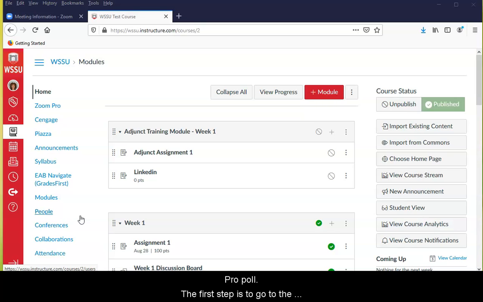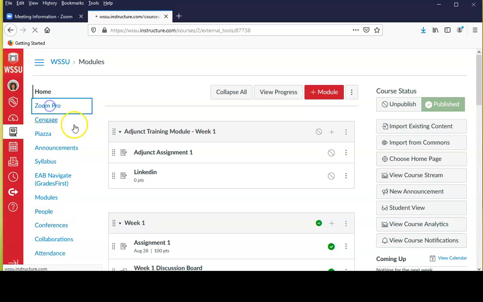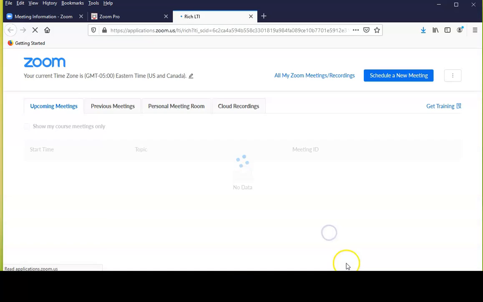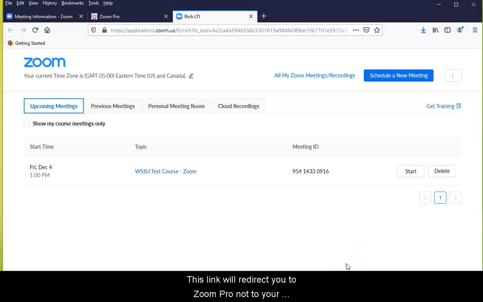The first step is to go to the Canvas course associated with the poll you would like to create. Click the Zoom Pro link. Next, click the Click Here link. This link will redirect you to Zoom Pro, not to your Zoom.us account. The interface is different than Zoom.us.